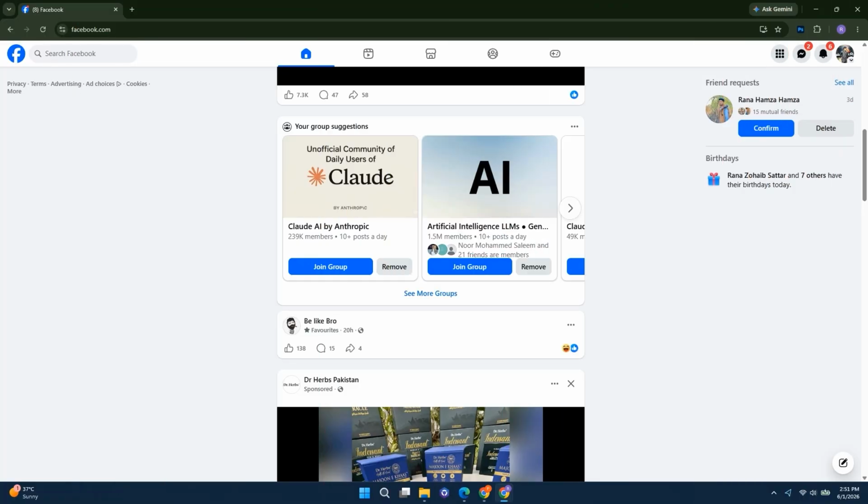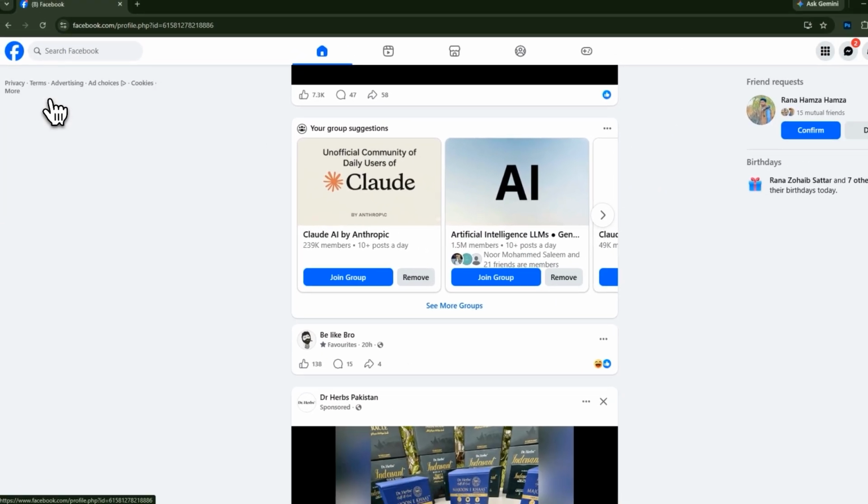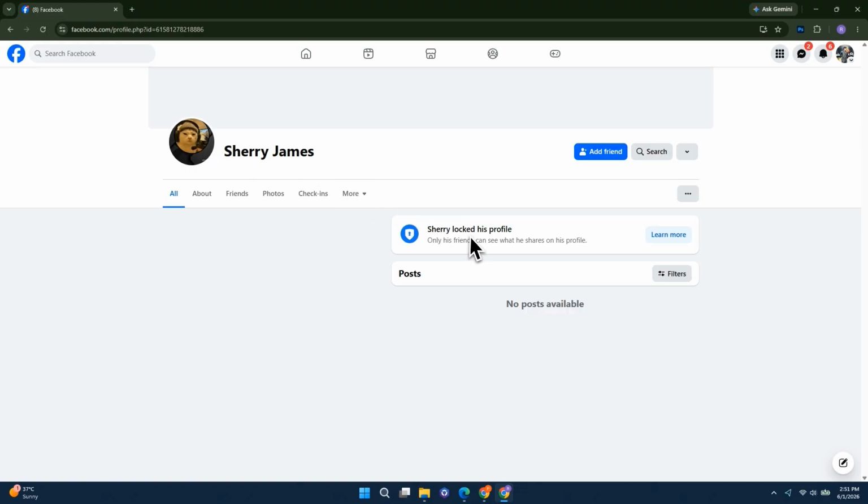Start by opening Facebook and signing into your account. Use the search feature or your friends list to locate the profile you want to view. If the profile is locked, you'll notice that only limited information is available.